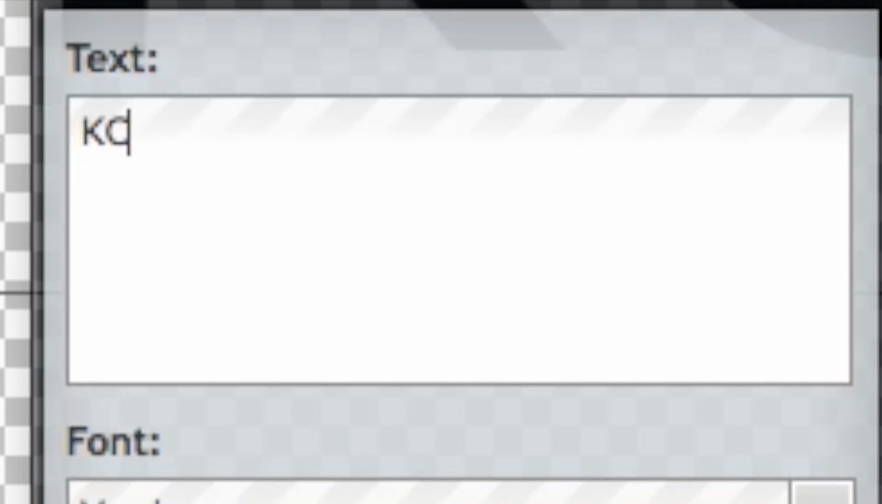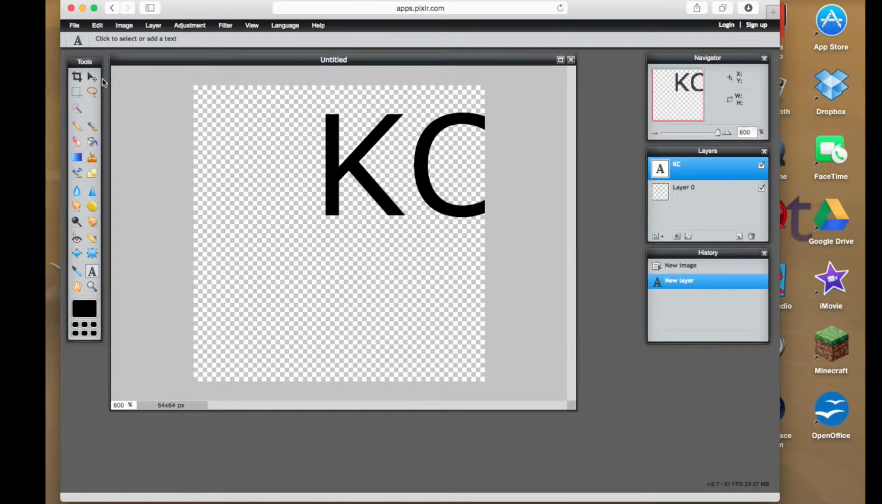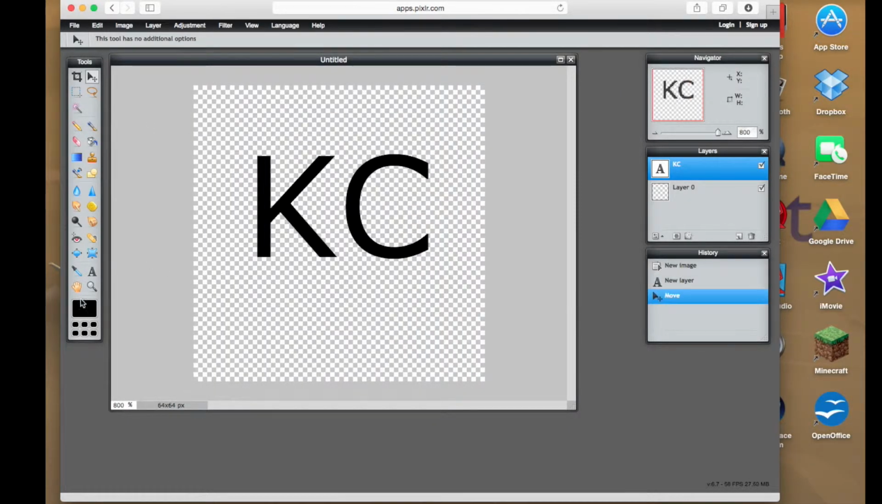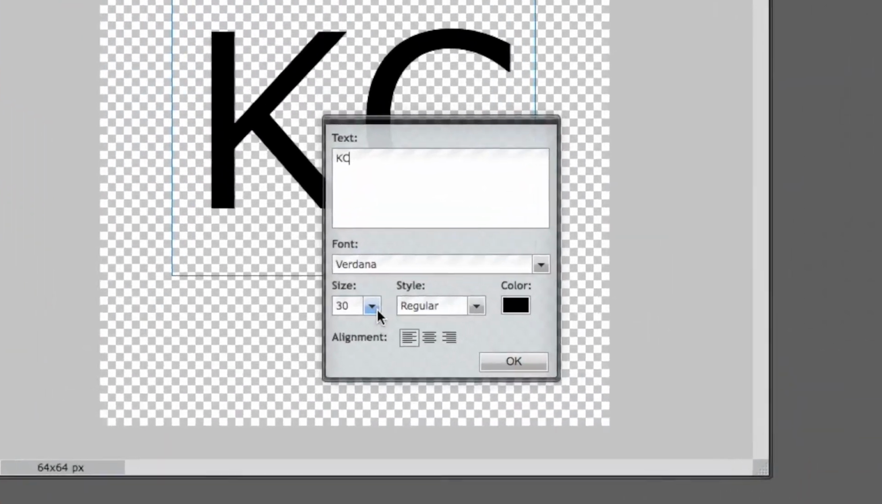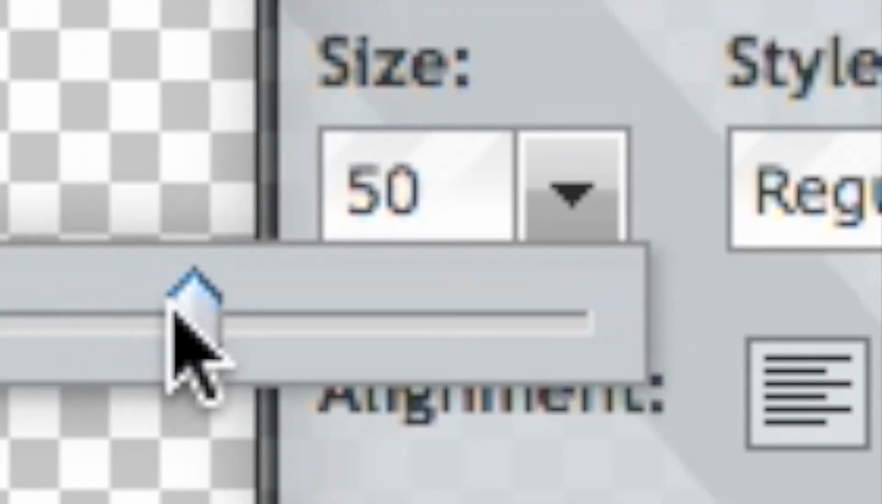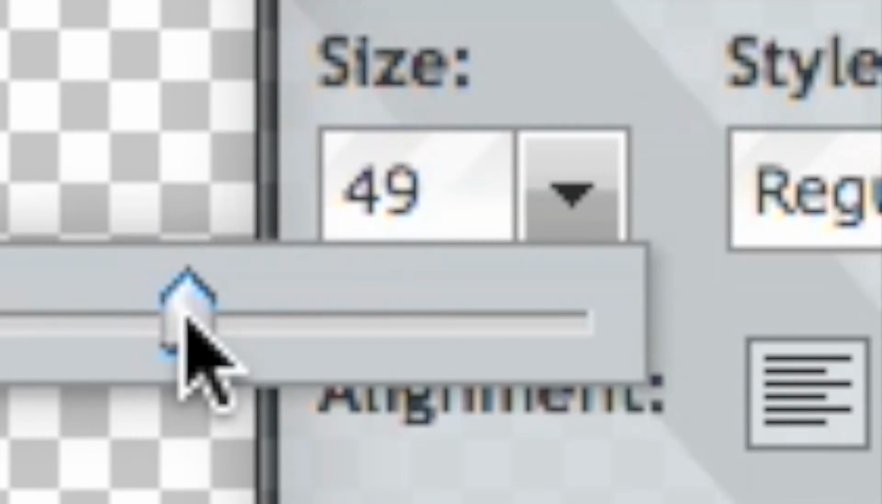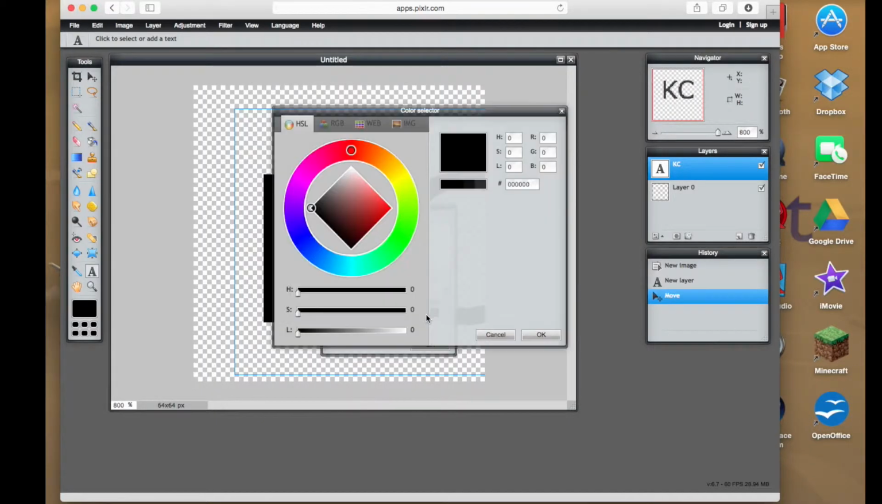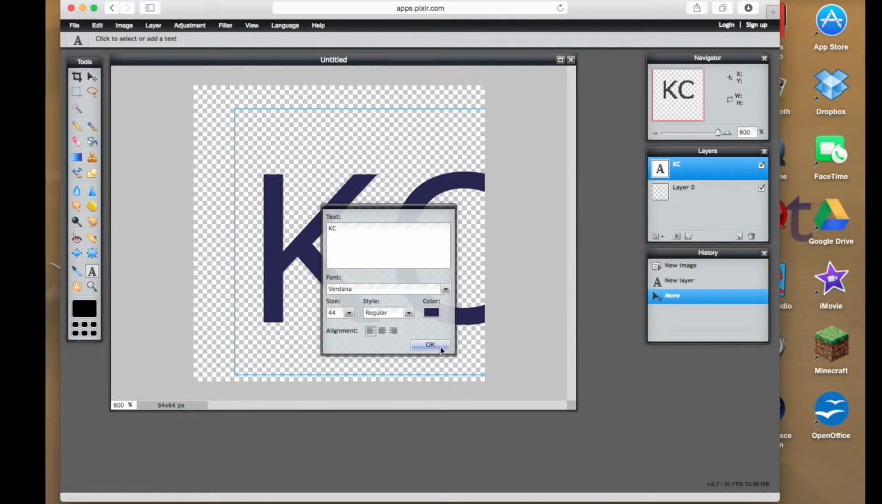Let's just do KC. How about? You can change the size and stuff here. I'll tell you how to do that in a minute. So you go here, make it size, you can margin it, shrinking it. It's not this big. Change the color, it's a nice color we have here. Do a nice blue, dark grayish blue thing there.